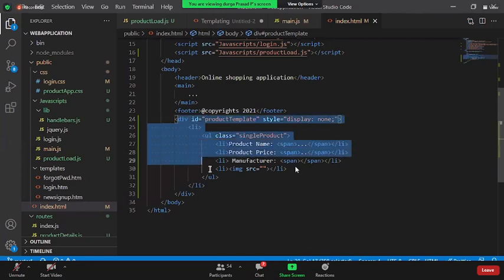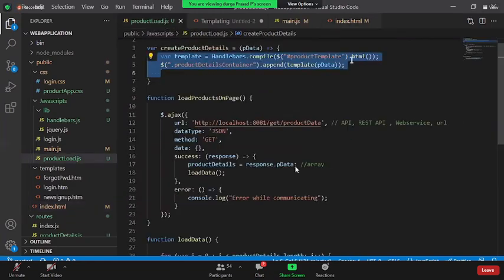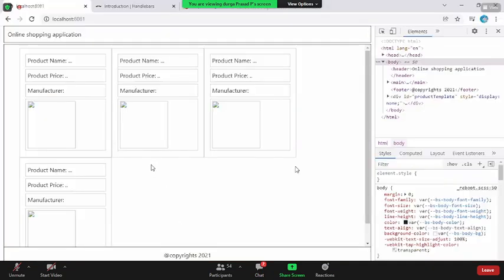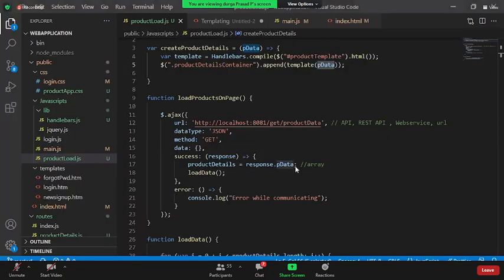Okay, this is what we created. Now, give the template to me, whatever template you created, with the object you want. Now, if you see, the problem is you're not seeing the product name, price, and manufacturer. Why so? We are calling a method called template and giving an object. Under that object, you have product data.